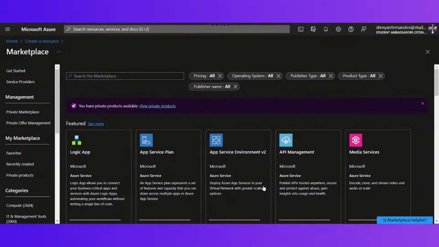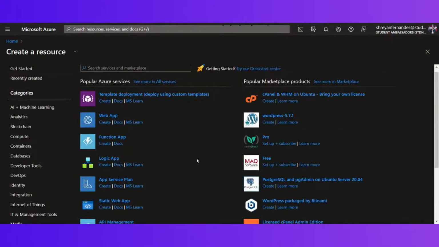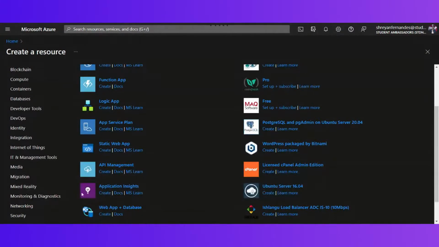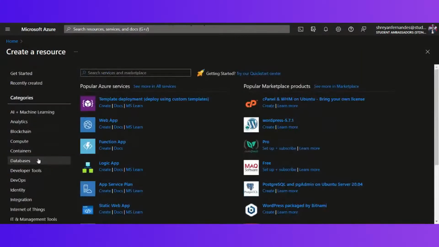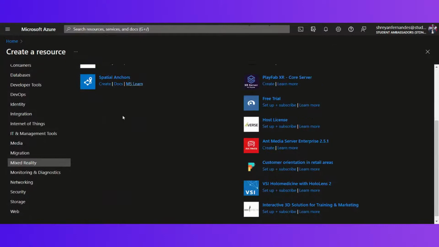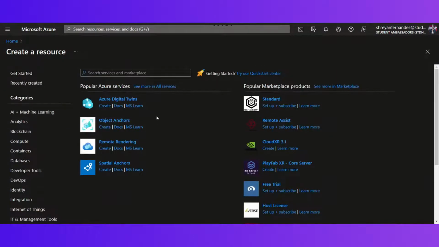Not just services offered by Microsoft, but also services by various other organizations throughout the globe are offered on this particular cloud. So all you have to do is go to the marketplace. Now, since you have understood what a resource is, all these things are resources. If you go to mixed reality, you have these many resources: Azure Digital Twins, object anchors, remote rendering, and so on. So let's say you are not sure how to use this resource.